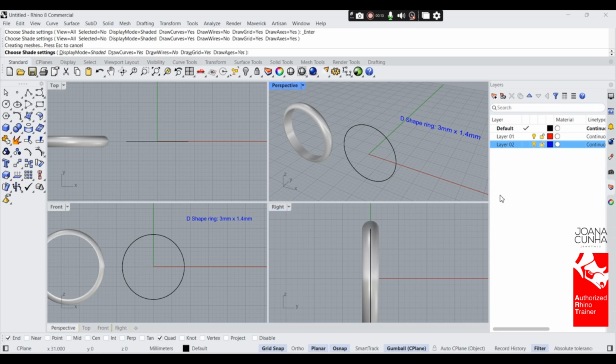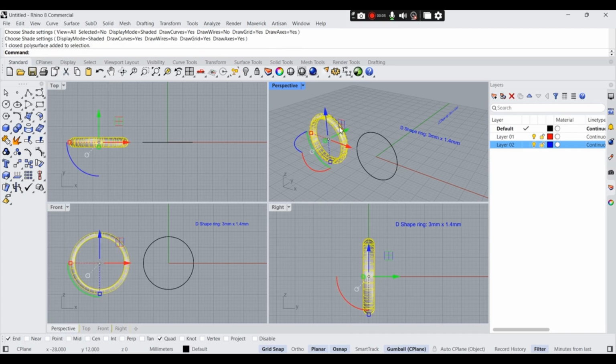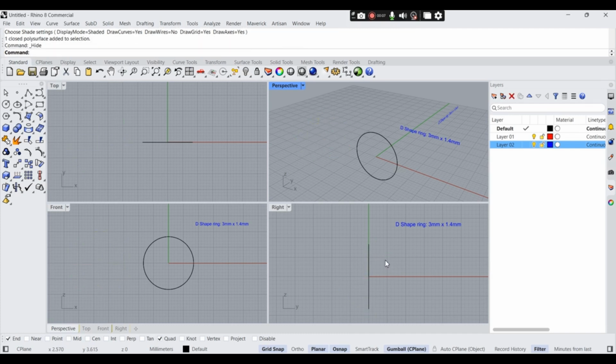So in this video we are going to model a D-shaped ring, 3 millimeters by 1.4 millimeters, that looks like the ring here on the left. So I'm going to hide the ring, the D-shaped ring, and I'm going to start modeling the D shape, our sweep shape.